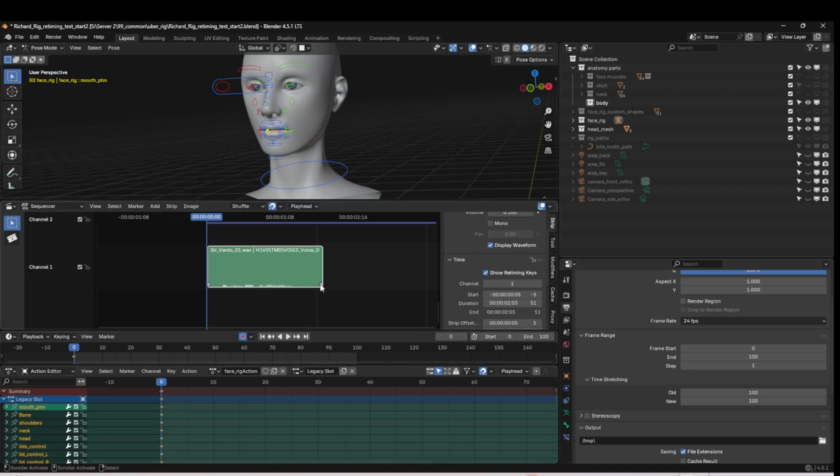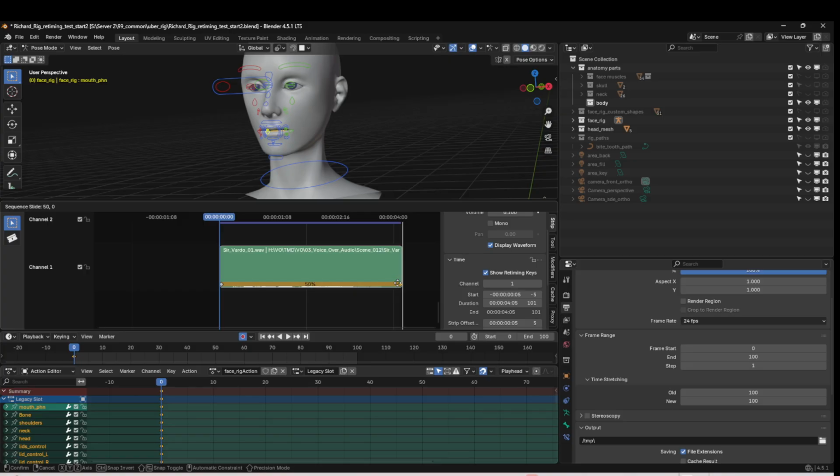Okay, so that means this one has to go twice as long, so I'm going to speed it down to 50%. So grab that and squeeze it to there, and now it's 50%, and it actually equals the 100 frames. So now it's going to be slow motion.